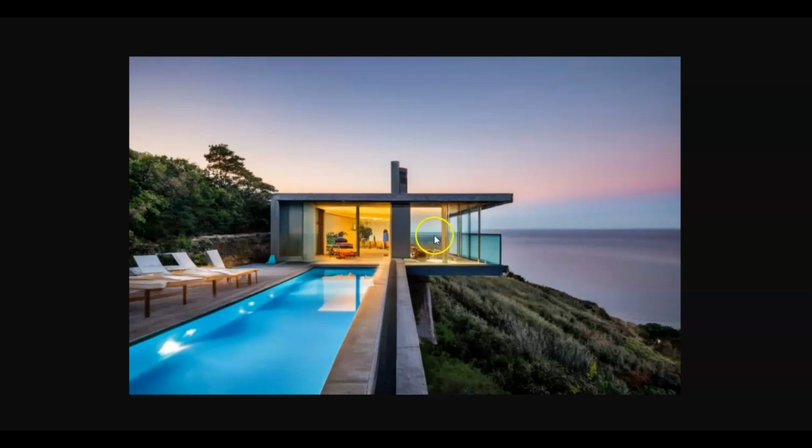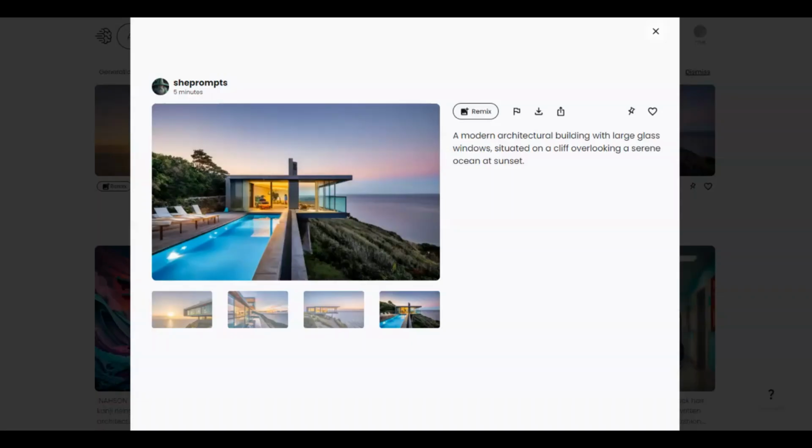Background's kind of blurred. Again, the inside's very bright, but this pool here looks very inviting, especially since it's kind of hot here right now. So yes, I love it. I like this one. So Ideogram really did a great job with these. I am totally impressed. Looking forward to the next ones.